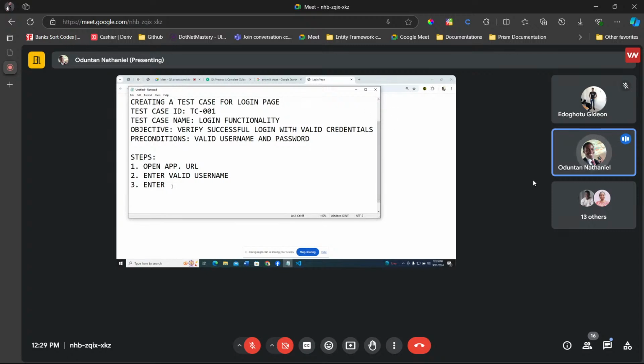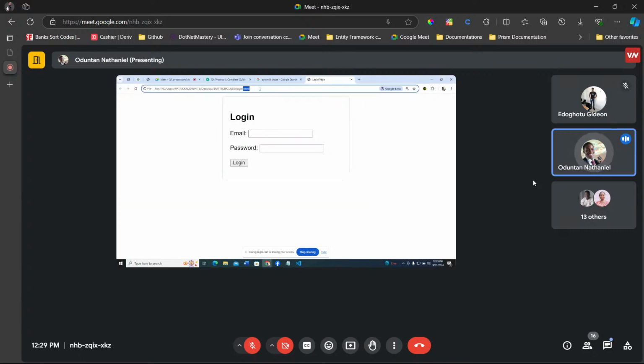So we open the application URL. I've opened the application URL. Can you see the URL? It is a local URL in my system. If it is a public URL, or should I say a web URL, it will start with www dot. Do you understand? But here it is a local URL. We call it an FTP URL, that is, it is being accessed offline. So, back to the steps.